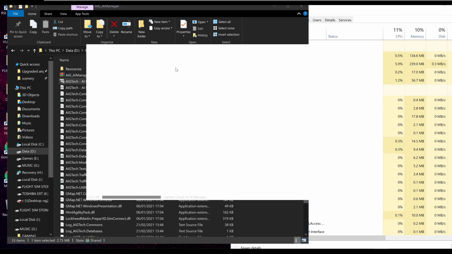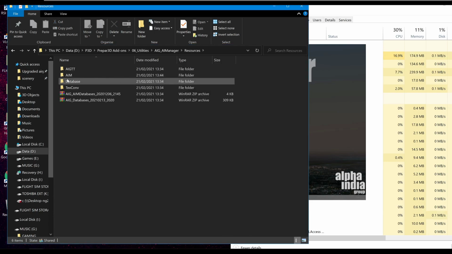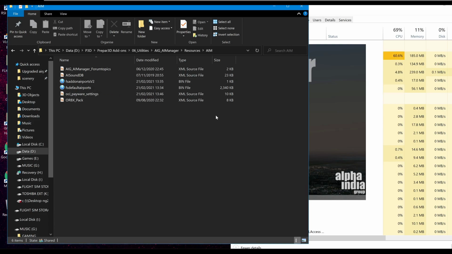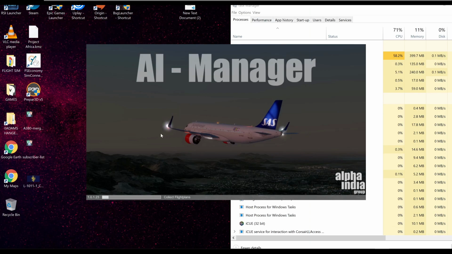Now, if it happens to be hanging on the airports bit, one thing you can do is go into your AIM folder, go into your resources folder, go into AIM, and remove this file here, the add-ons airports version 2, and then run the program again, and then come back and put this file back in and run it again, and you might find that it actually trips out of being stuck in loading the airports.